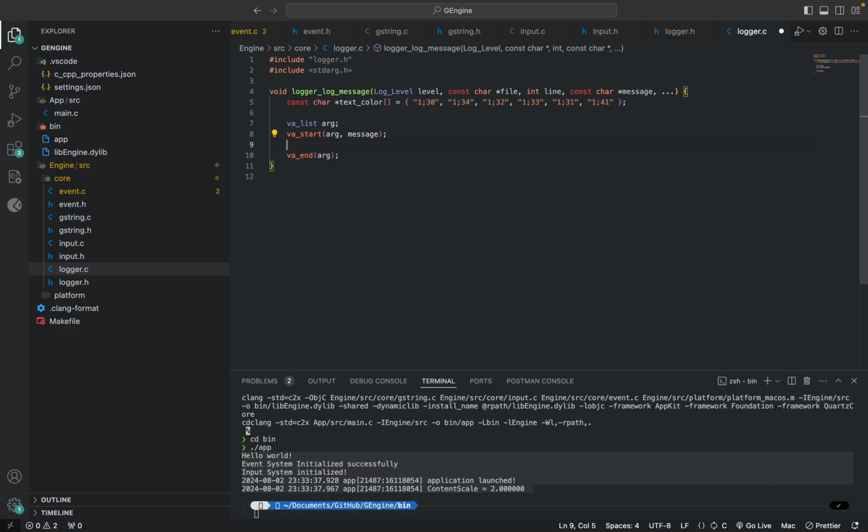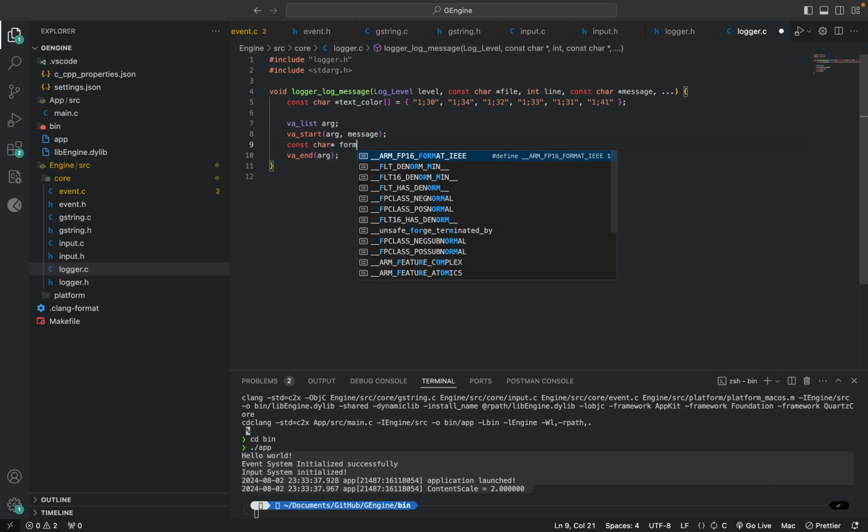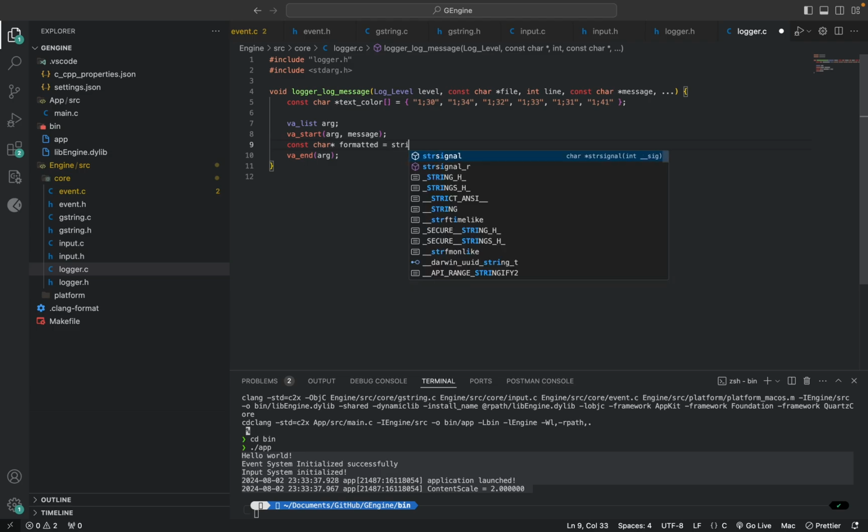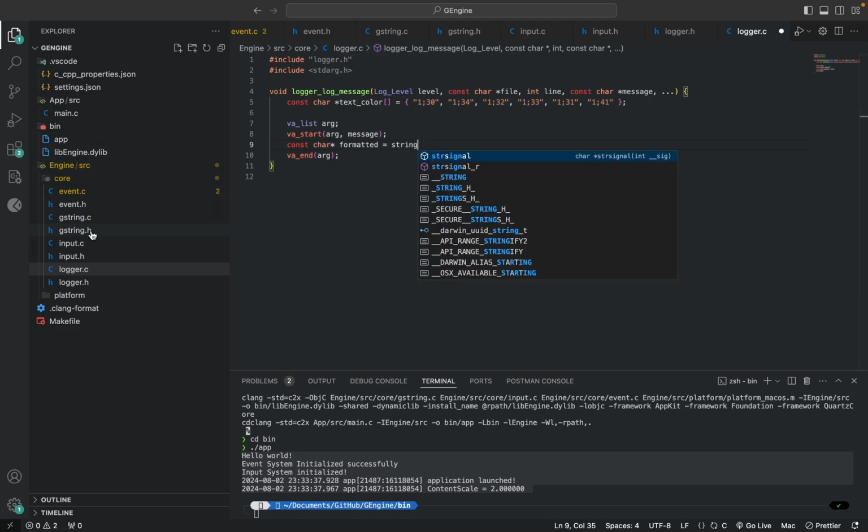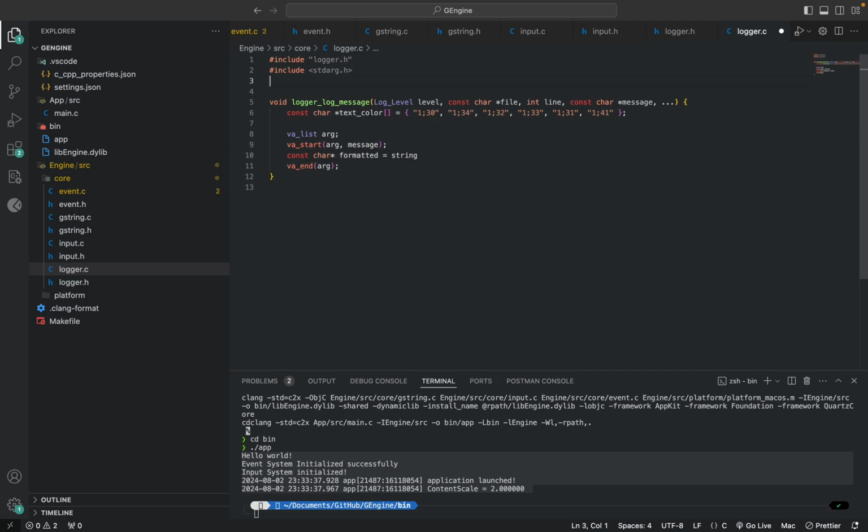So inside of here is where we're going to get the arguments that we're passing in, and then add them to this message, append them to this message, like format them into that message, right? So what we're going to do is say const char, then format equals string. Now we're going to use a string function that we defined in our own string library, not the standard string library.